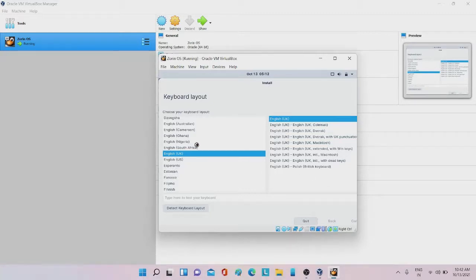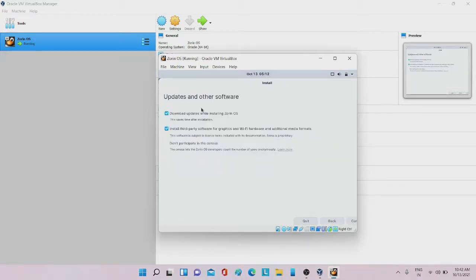Yeah guys, it may take some time also to select the keyboard language. Now if you want to install third party software, you can click to check on this box, and if you want to download updates also and want to use it, just click this. But I don't want these two, so I am choosing none, and click continue.